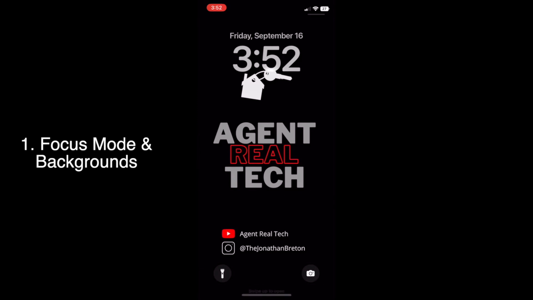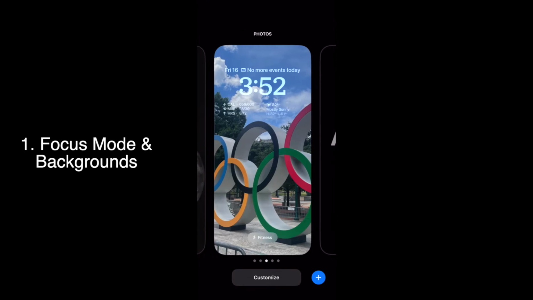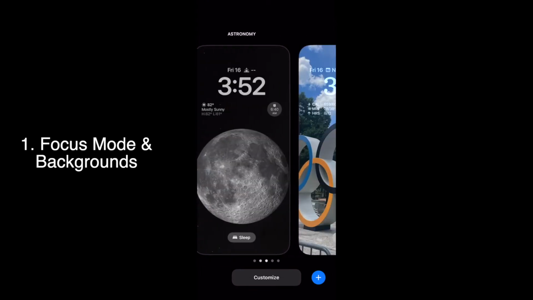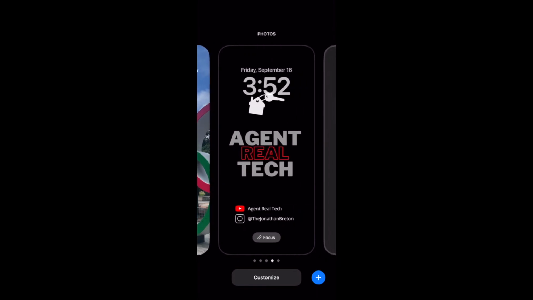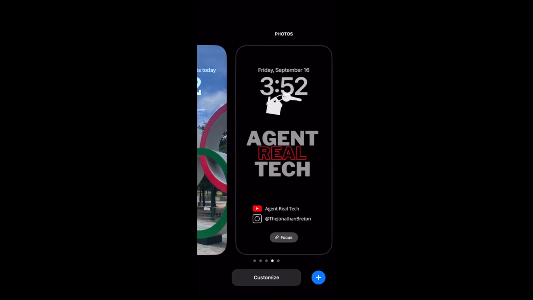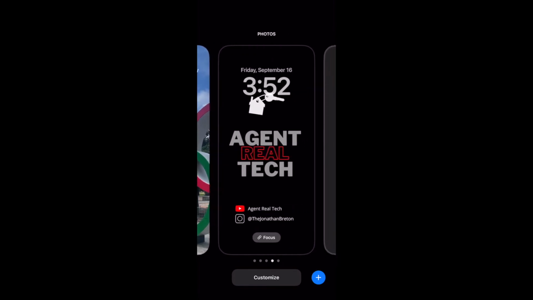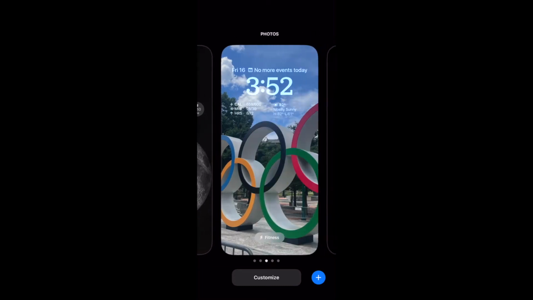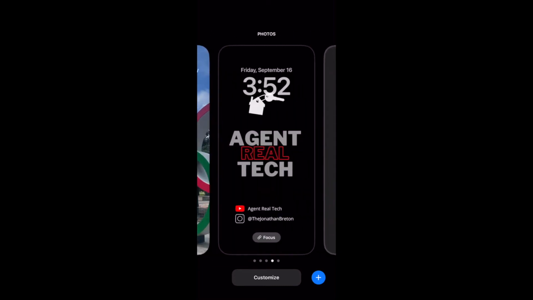Alright, so first on the list is going to be focus modes and backgrounds. So in iOS 15, different focus modes came out, and as I swipe through here, you can see now we also have different backgrounds. So how this can correlate in the world of real estate is you can set specific backgrounds to the focus mode that you set up. So this one is for fitness, I've got this one for sleep, and then the others just for general use.